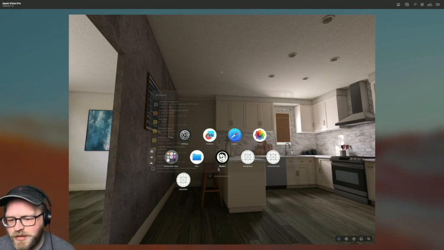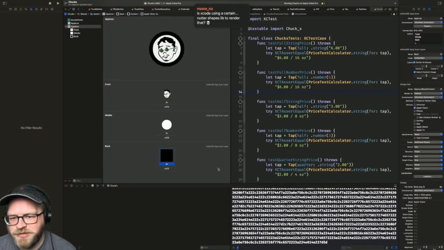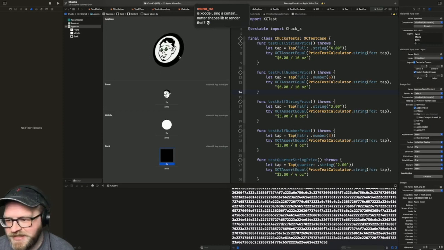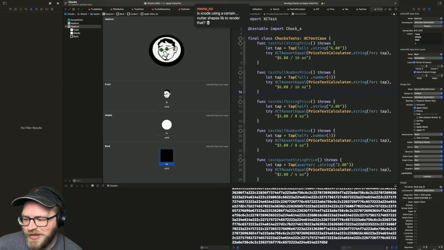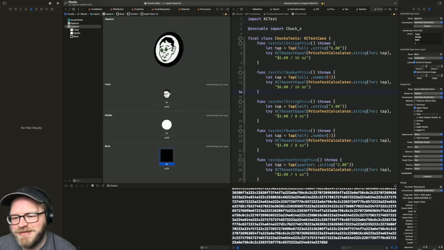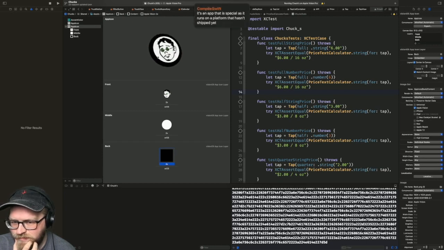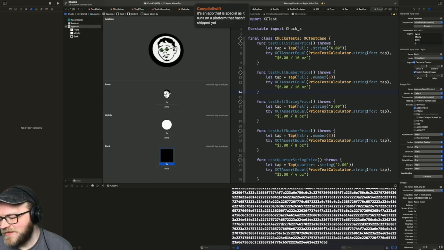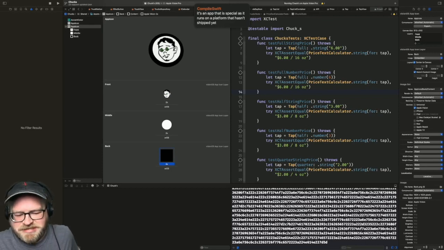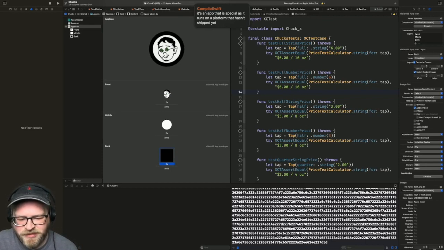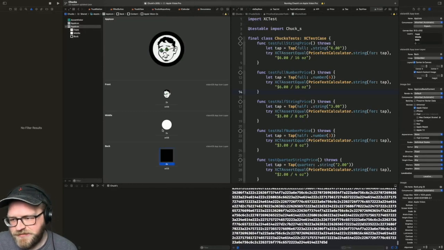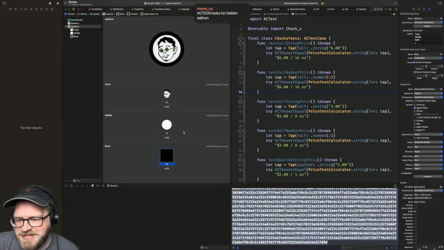All right, cool. Is Xcode using a certain shapes lib to render that? Probably not. I mean, that'd be cool. It's an app that is special as it runs on a platform that hasn't shipped yet. Yeah, exactly. And I'm going to send this to these guys and let them see if they give me free beer. What is... Oh, this is just printing out a bunch of text. Never mind. That's my actual app. I was like, what's going on over here?